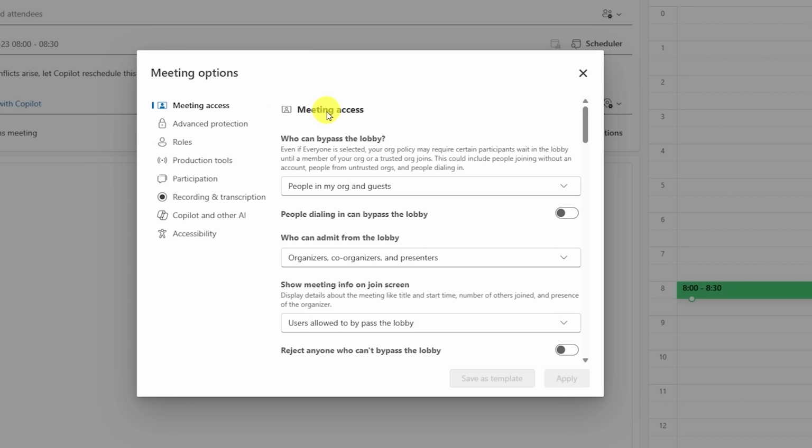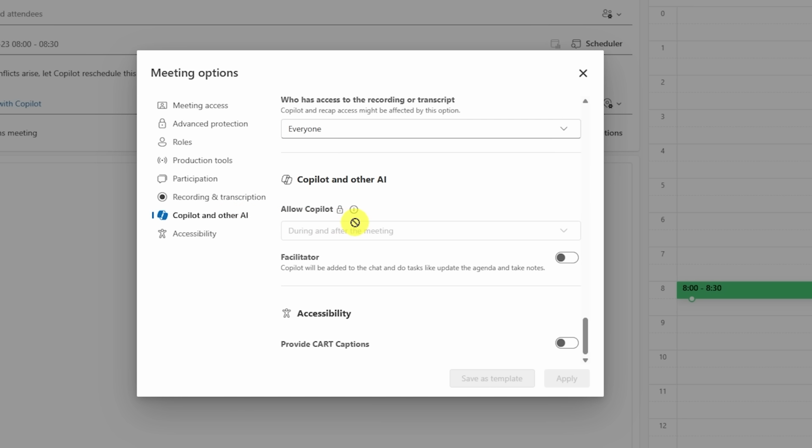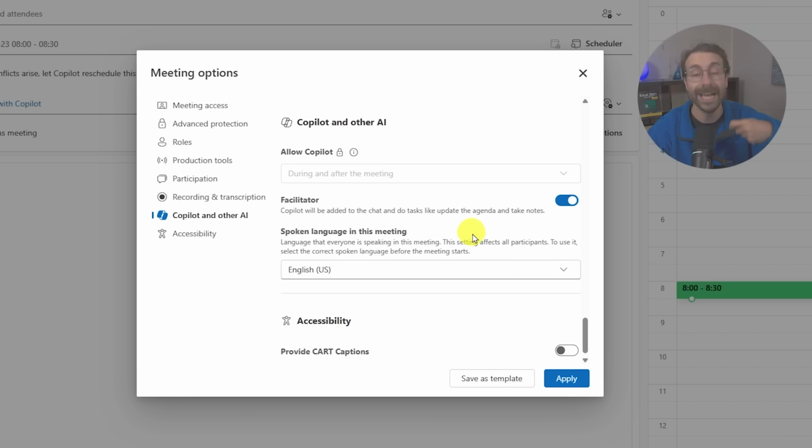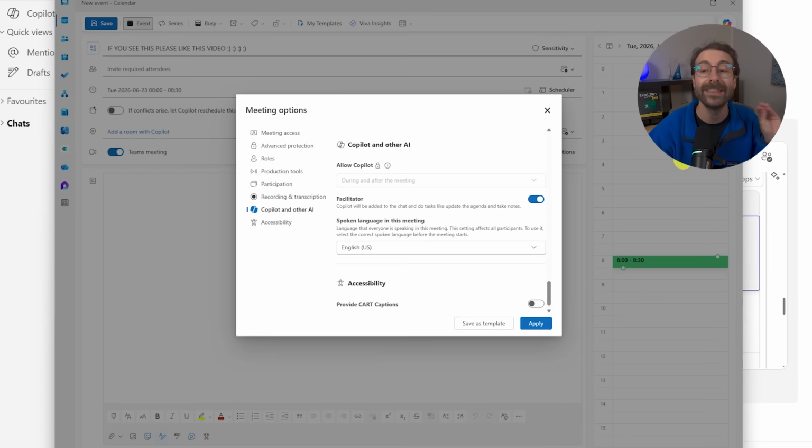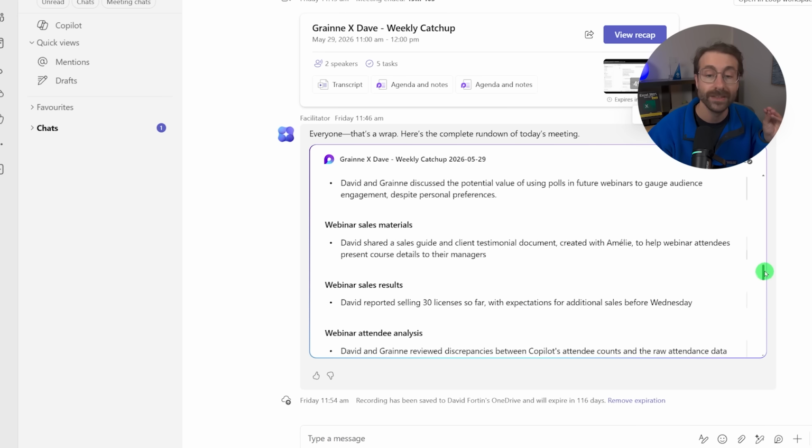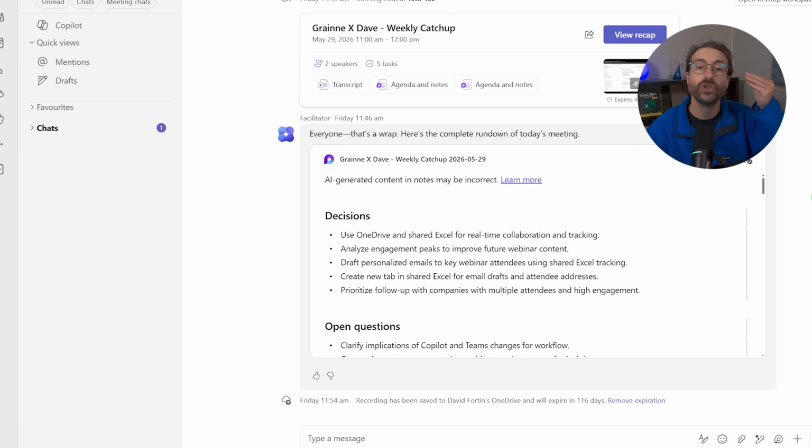And under the Copilot, recording and transcription, just below that, Copilot and other AI, you will be able to turn on the Facilitator agent, and you need to make sure to pick the right spoken language, else the results will be disgusting and the results that you will receive at the end will be just like I was showing you.